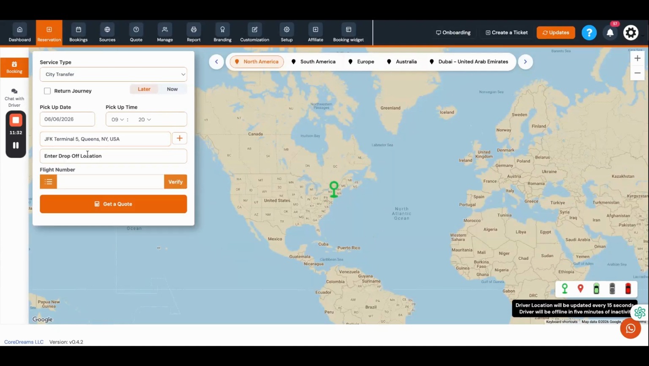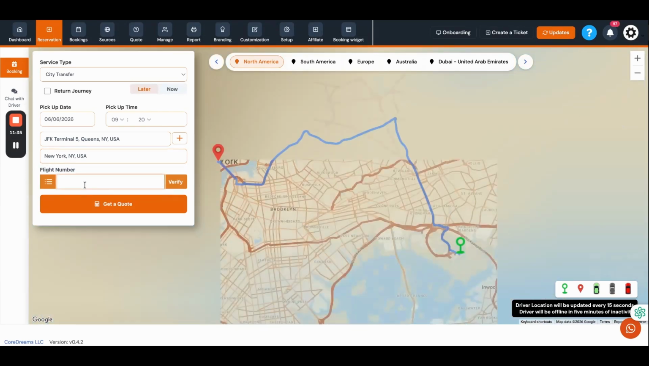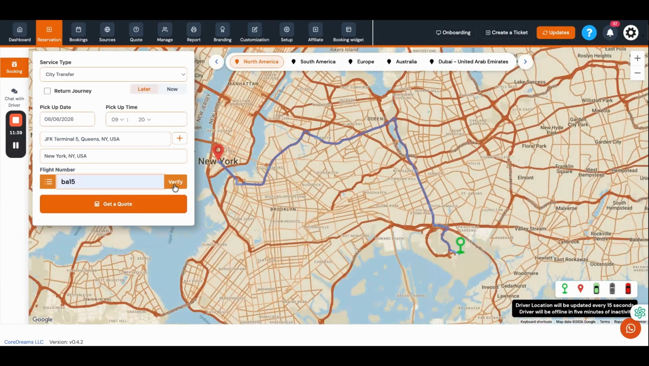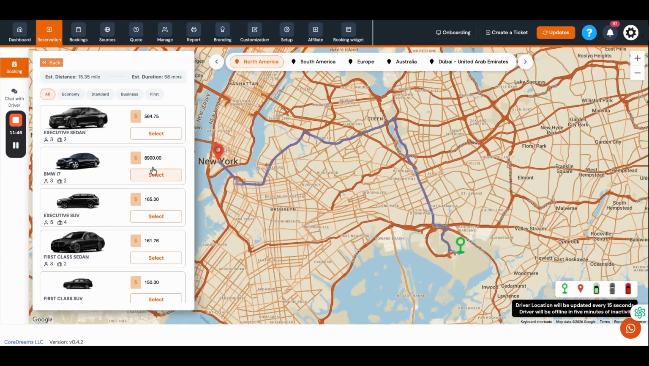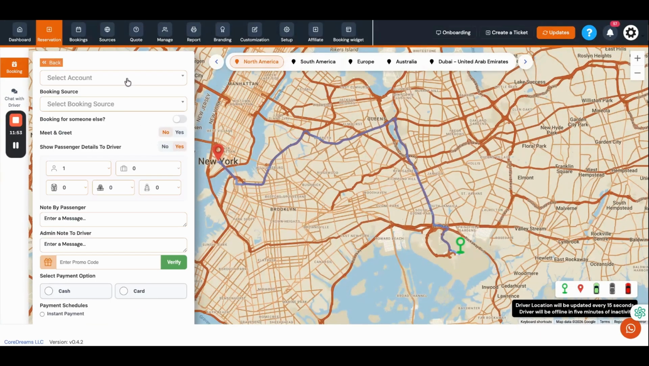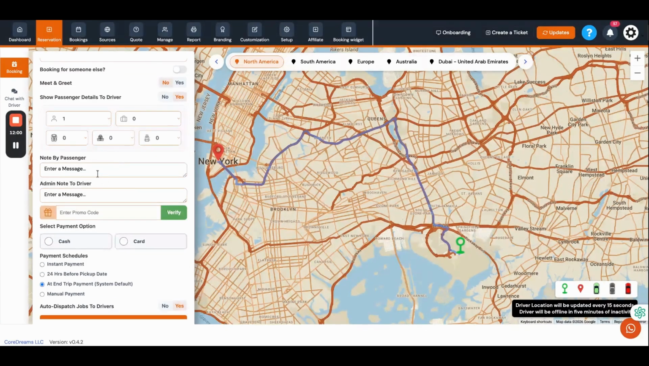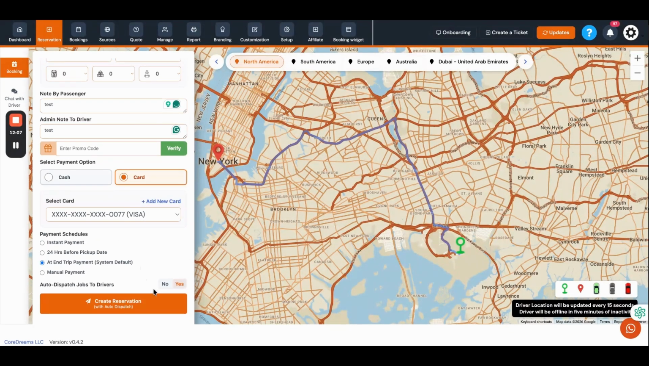So we're going to make a booking from the airport. This is our location, and we're going to put in the flight number, verify the flight number, and choose the airport information, meet and greet, the terminal and everything. The price is over here, so I'm just going to put in my own price, select the vehicle, and select the passenger. This is an in-house booking, so we're just going to make it quick here. Put the note, admin to driver. We don't have any promo code. Then we're going to the dispatch option.